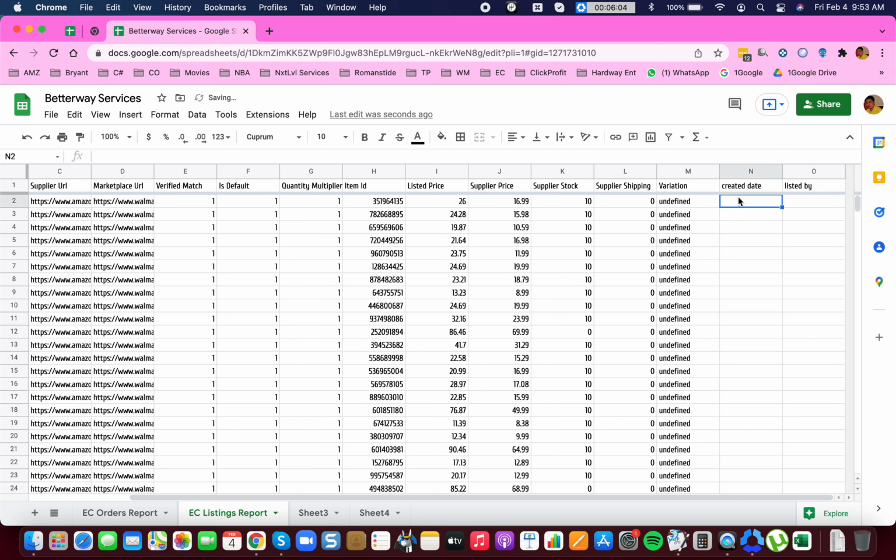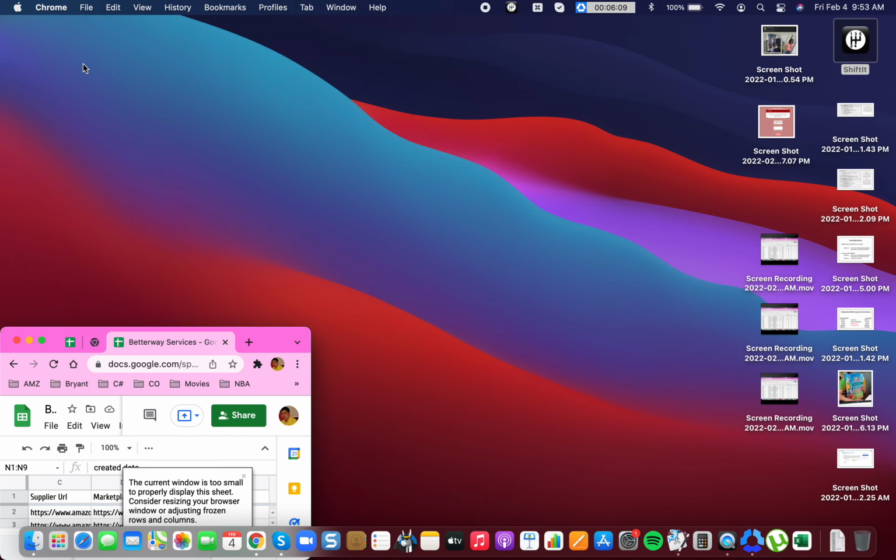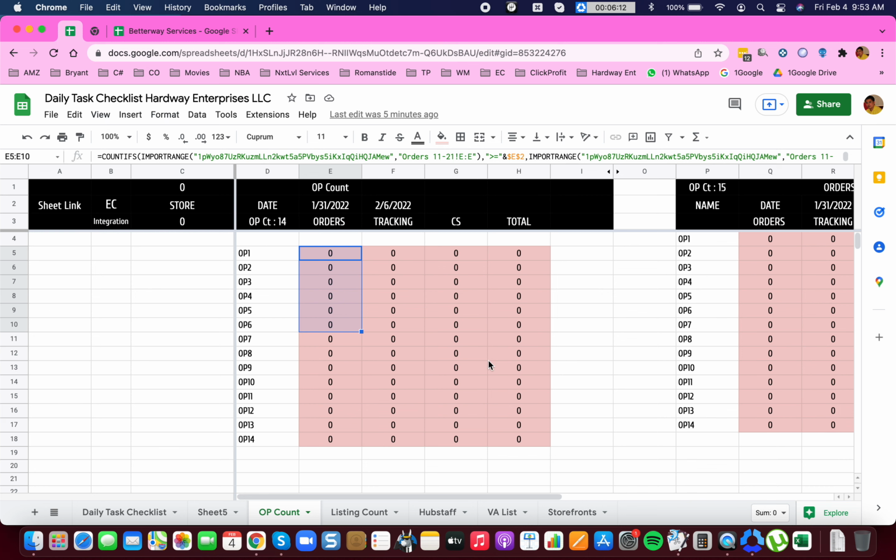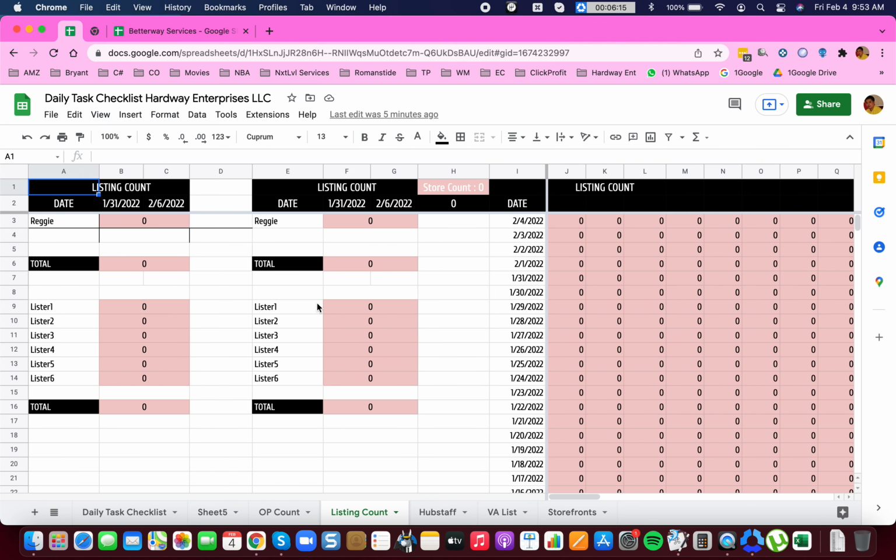So why do I need a date? Because we will set the date range on our KPI sheet. This is the listing count sheet. This will count how many listings the listers have listed in a particular date range. So when we change the date in here, say for example 2/7, this is for one week until February 13. So this will count all listings from February 7 until February 13.